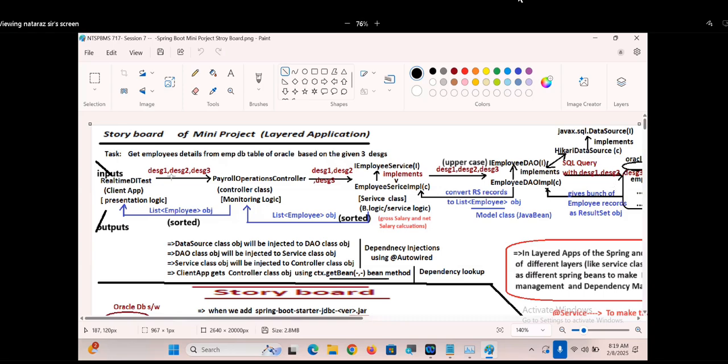Client application is giving designations to whom? Controller. Controller is passing to whom? Service. Service is passing to whom? DAO. After executing the select query, DAO is giving a bunch of records, in the form of a result set. We are converting result set objects to a list of employee class objects. Here employee is a Java Bean, because a Java Bean is good to hold each record, right?